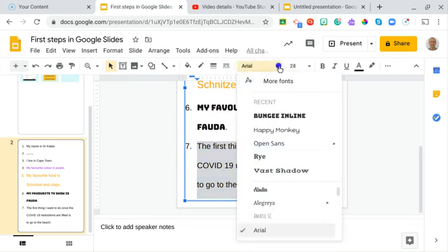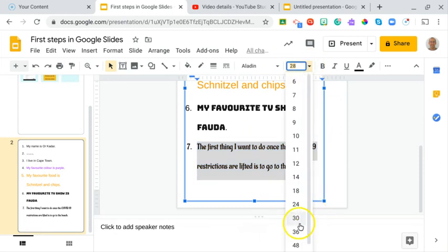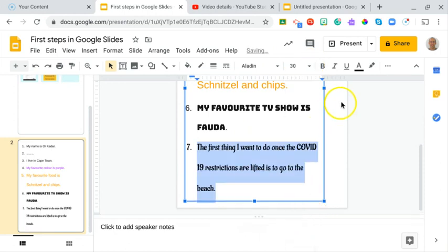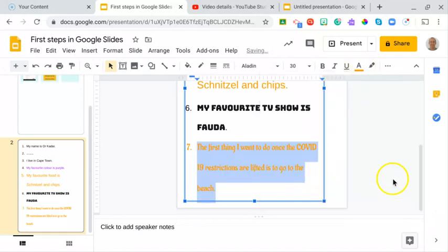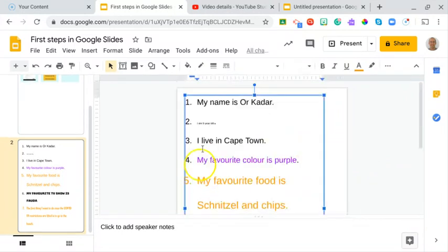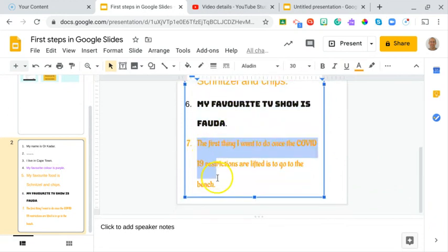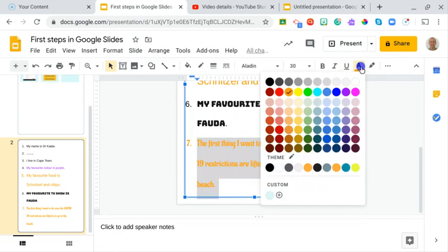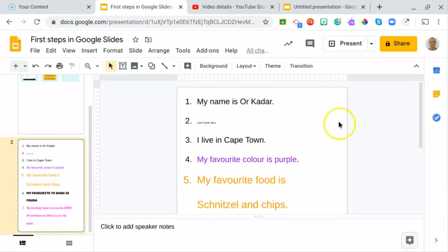So I'm going to change to yet another font. I'm going to change the size a little bit. And I'm going to change the color once again. And that's how you play around with colors, font, and size of text. Let me just finish this one. It didn't work properly. And choose that pink. There we go. Go ahead and play around.